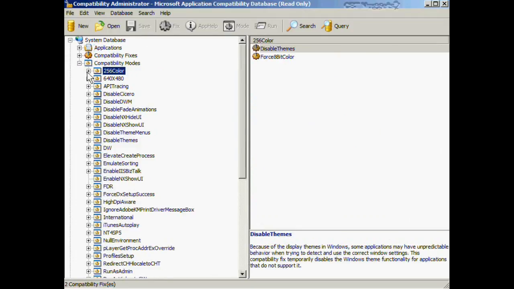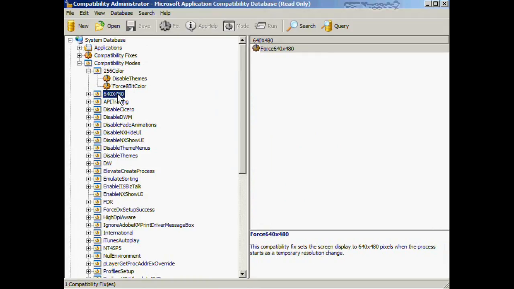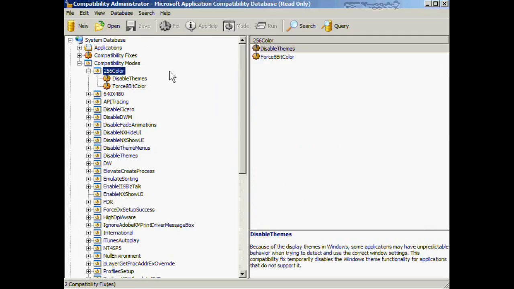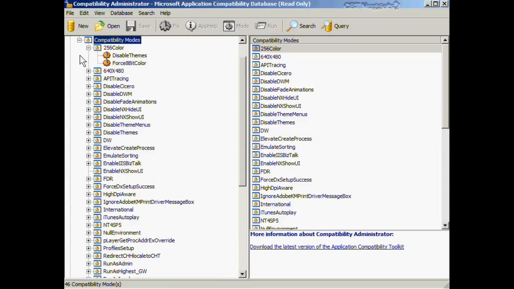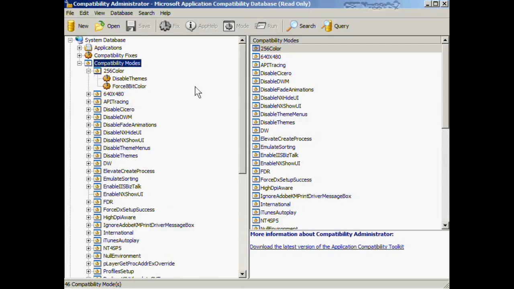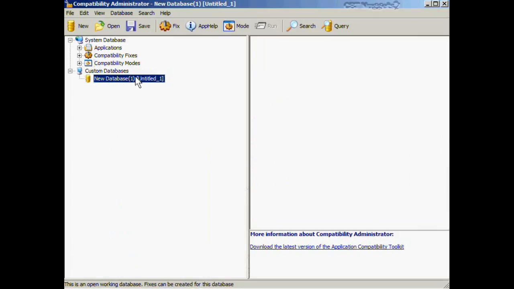We also have tons of built-in compatibility modes that are oftentimes used in combination with a compatibility fix. For instance, 640 by 480 obviously will force that screen resolution for the fix you're developing. 256 color forces the 8-bit color as well as disabling graphical themes. The idea here is that you can use these compatibility modes and fixes as building blocks when you're developing your application shim. Finally, we have custom databases.